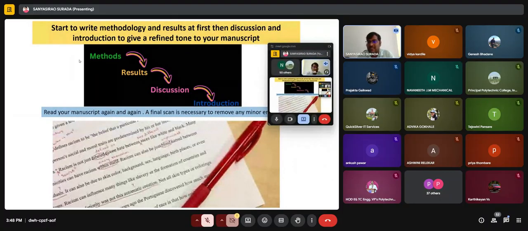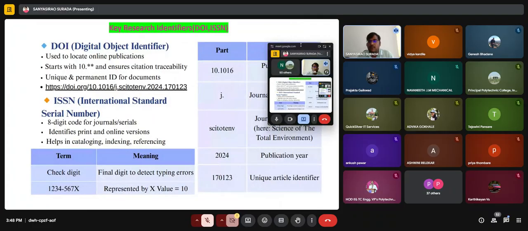Initially, you have to write the methods, then the results section, then the discussion, then the introduction, and finally you have to write the abstract. It's a sequence. Like that you have to follow the writing. Then some general points.